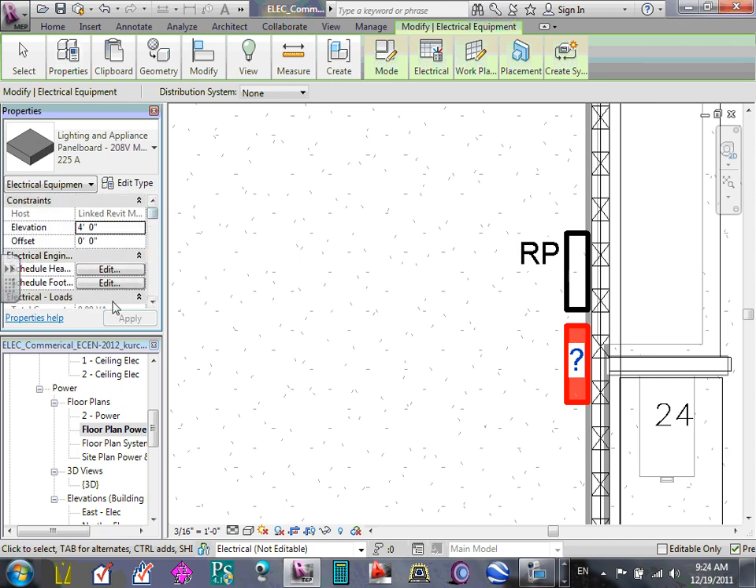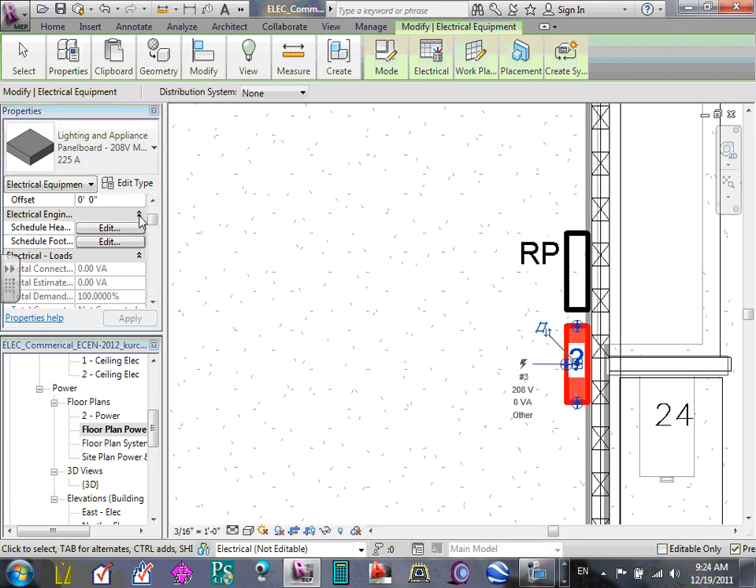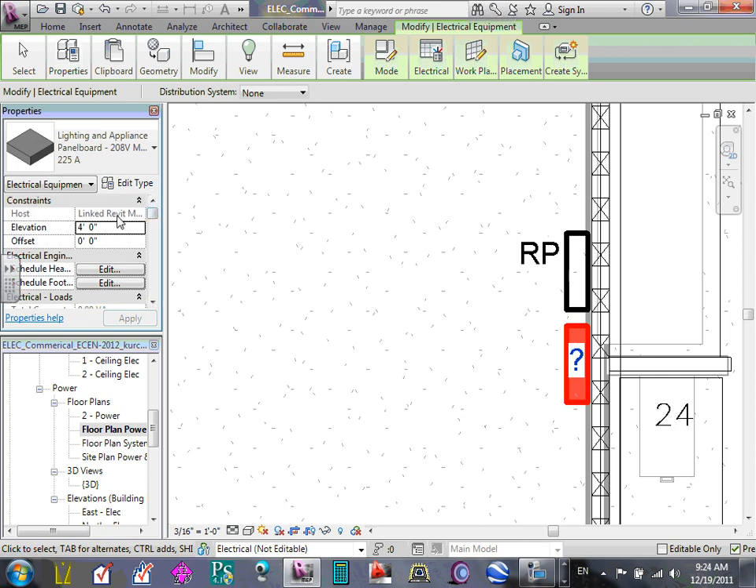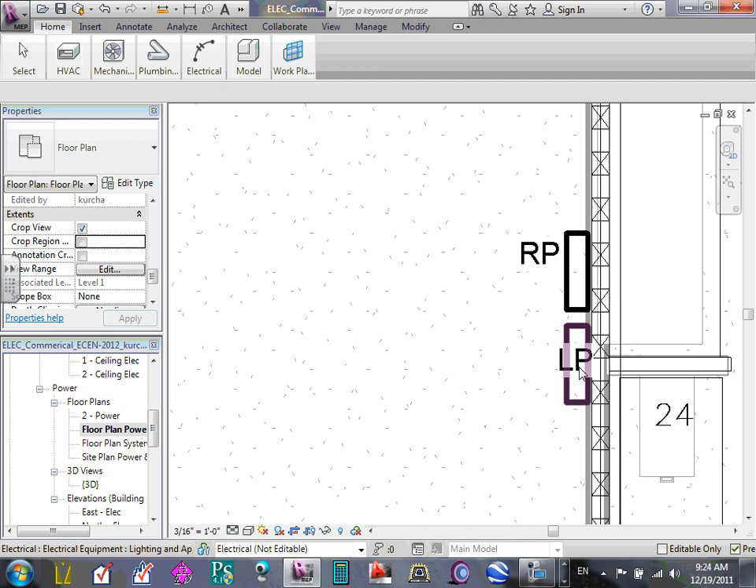Where am I here? I have to expand my... okay, comments. I always miss the general here. Offset, elevation, type. What was it again under general? Phasing, general. Here we go. So this will be lighting panel. Lighting panel. LP, lighting panel, and off it goes with my lighting panel.